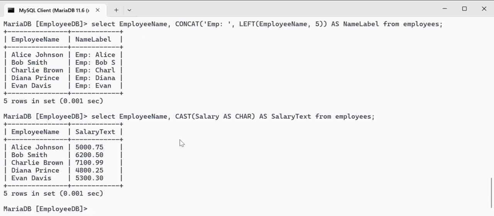So that concludes our video tutorial. In this tutorial, we had successfully created a database and table. We had inserted data and as well as utilized various functions to manipulate and format that data.